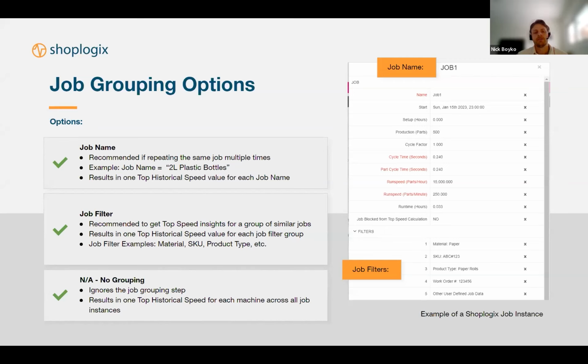Now, the other option that you'll see here, which I think most people are going to find the most value out of, is the job filters. If you're not familiar with the job filter, it's basically an open user-defined field where you can store any type of information that you find relevant to that specific job. One thing can be the material type. Another could be the SKU or the product type, or any other information that is related to this job.